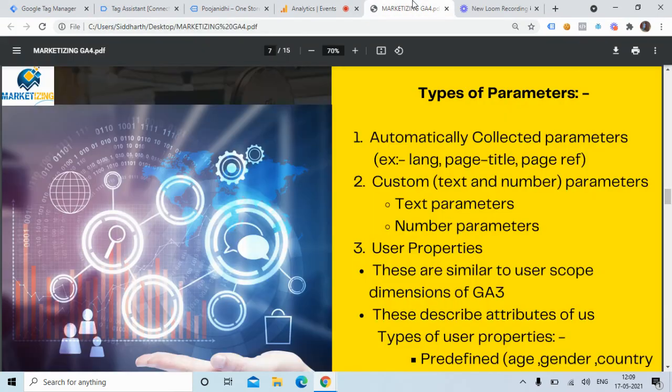Okay, and then next coming to the custom parameters. Custom parameters are the parameters that we define and associate with an event and send to Google Analytics. So there are two types of custom parameters: text parameters and number parameters. Text parameters is nothing but the value of the parameter would be text or a string.